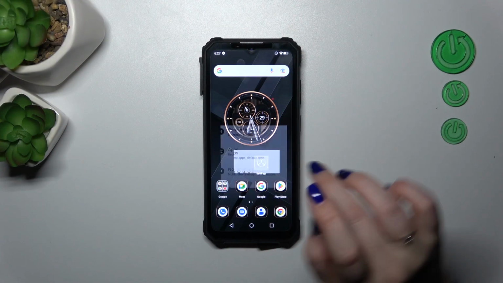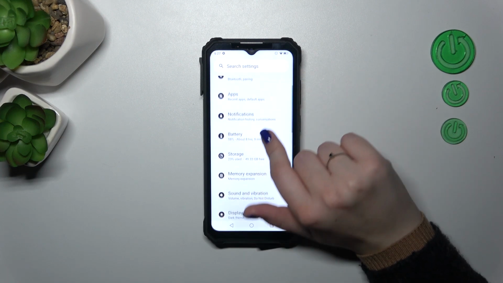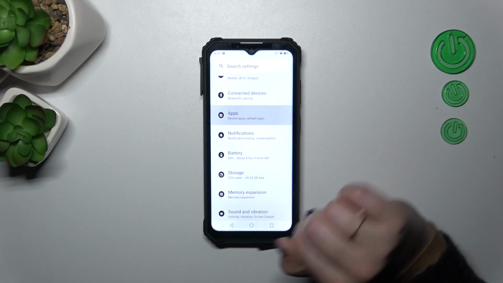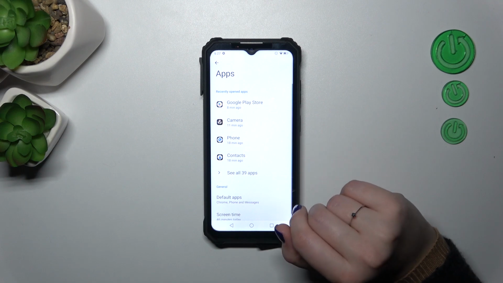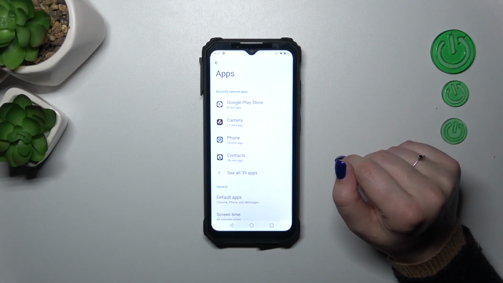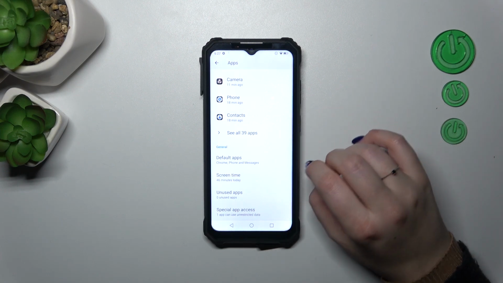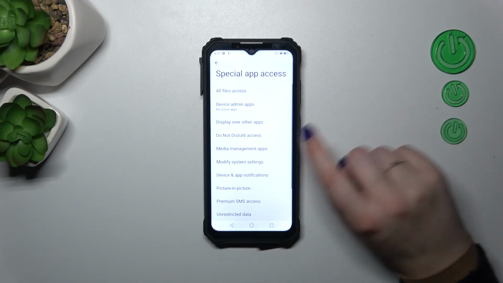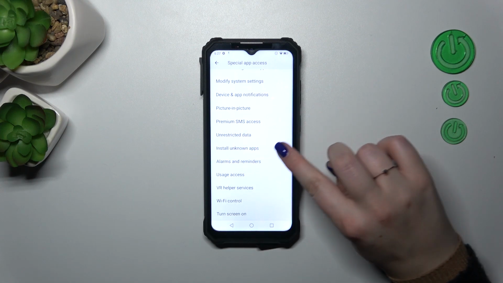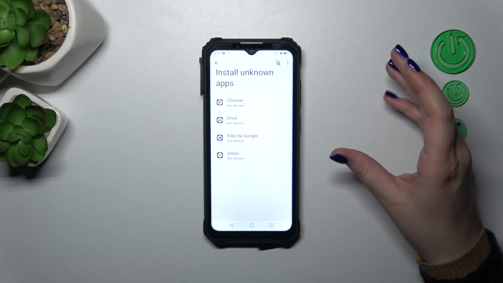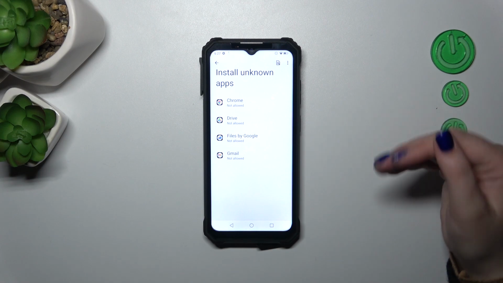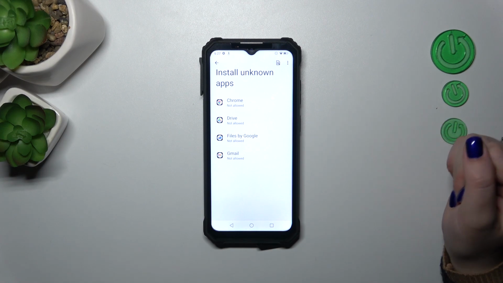So let's start with opening the settings, and here we have to scroll to find the apps. So basically we do not have to scroll because they are on the 3rd or 4th position from the top. So after entering, scroll down and tap on Special App Access, and here we have to localize the option Install Unknown Apps. And as you can see here, we've got the list of apps which are allowed or not allowed, just like in my case, to install some content.